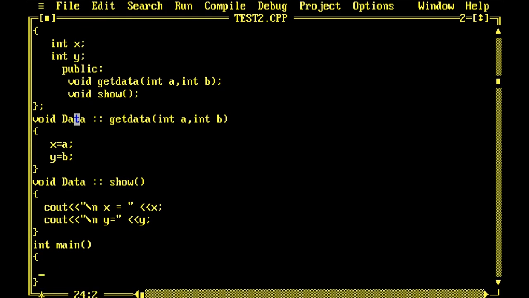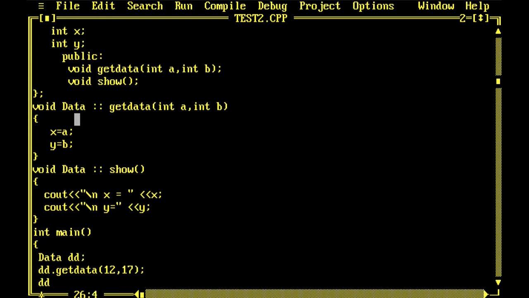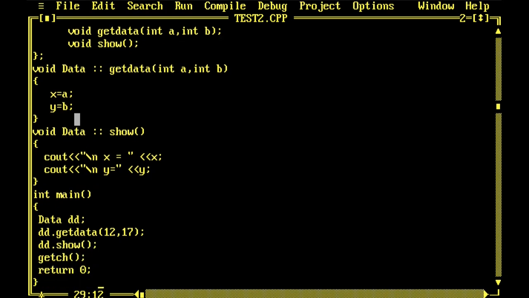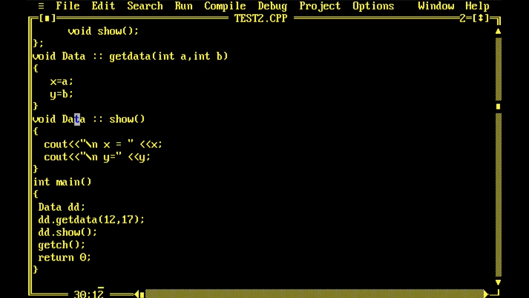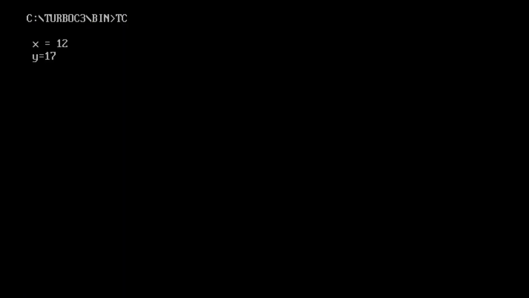Now how to initialize? The class name is Data. So how do you create the object? Data dd, Data ds, whatever name you like. So Data dd, and then with the help of dd and the dot operator, dd.getdata, I call it and pass two values, 12 and 17. So 12 will go into x and 17 will go into y. Then dd.show, and now I'm just calling it. So see the result. The file extension will be .cpp. So here it goes, and you see the result, x is 12 and y is 17.